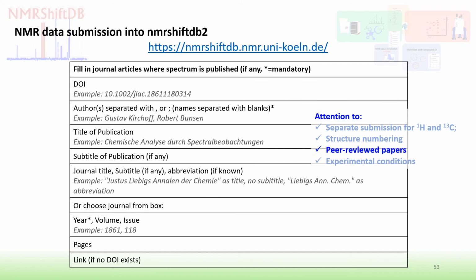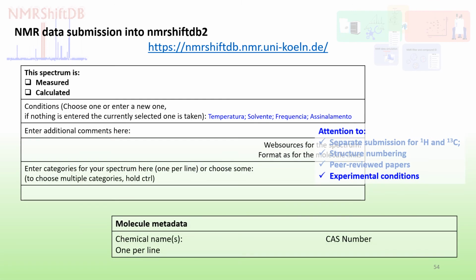Next, for the metadata, the information regarding the publications of the data that users are submitting. For these, peer-reviewed papers are preferred to be submitted. And additional but not less important information such as temperature, solvent, and frequency of the instrumentation used.